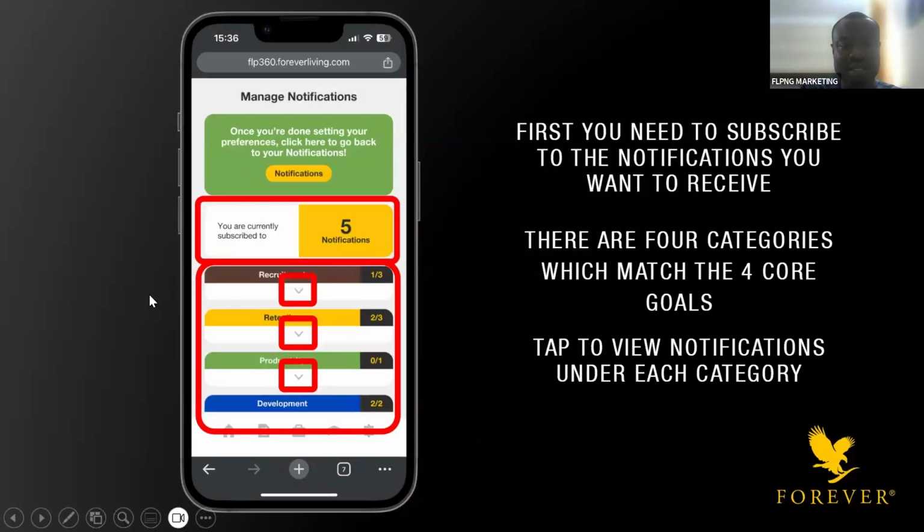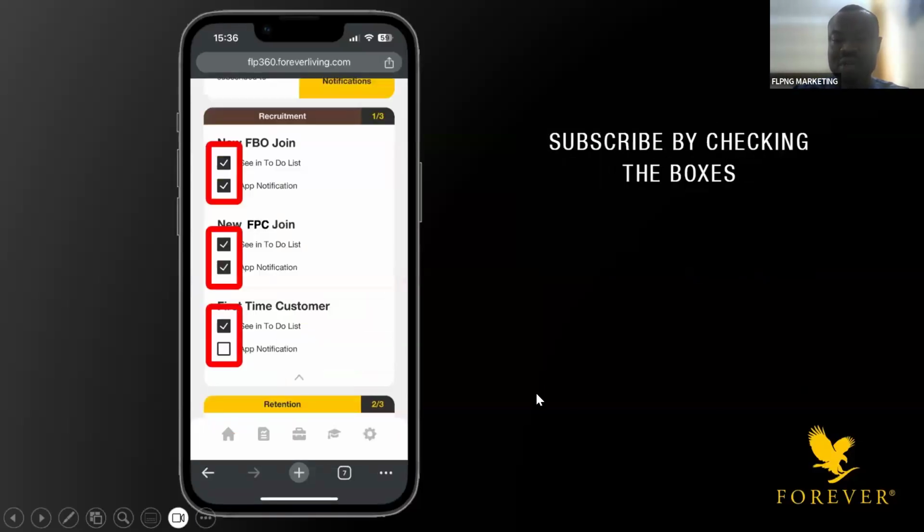The first thing is this. If you open, you will see that this is empty. You won't see anything here. So you just click on notification. You need to manage your notification. This will drop down, and when it drops down, you come to the 4 cores. Each of them, you can select one after the other. So you click on recruitment, and it will drop down for recruitment.